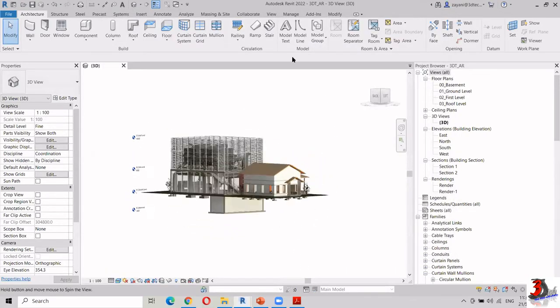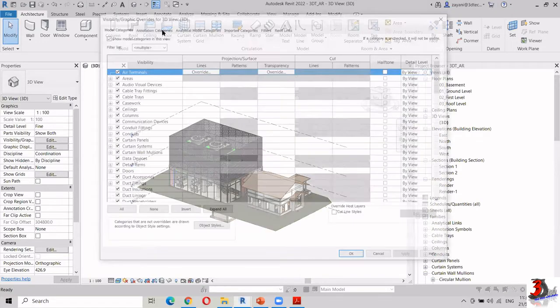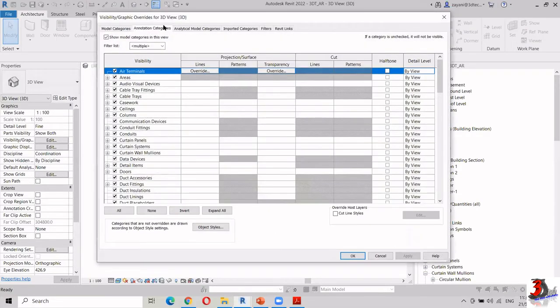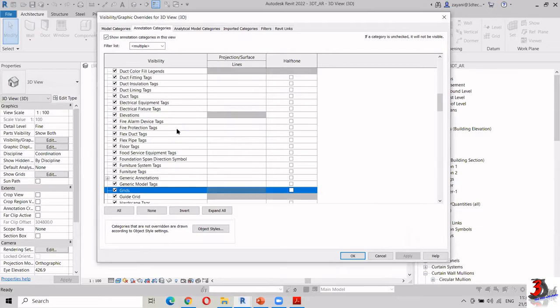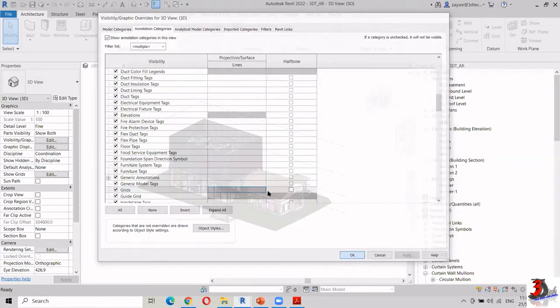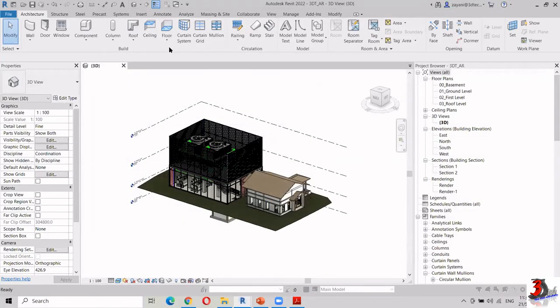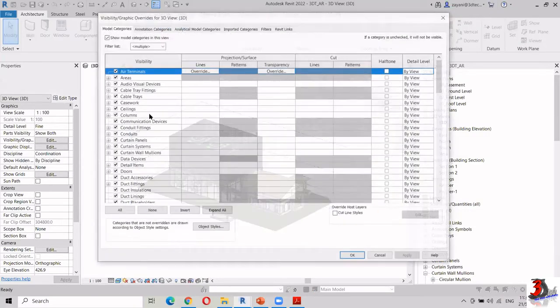So if I go into my visibility graphic override, go to annotation category and look for grid, we can see that this is already turned on. But I do not see any grid here. First, let me just turn off the level.